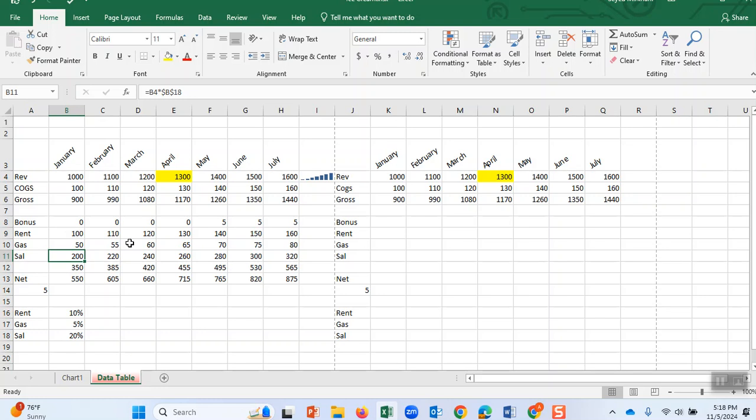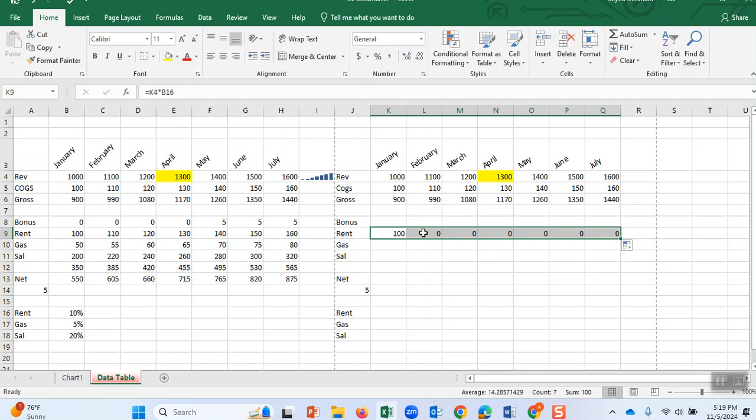Therefore, what I do, again, I come here and I click rent, I put equal sign, this number times, what? Times this number, which is 10%. I click enter. That is $100. If I copy this, you will see a problem. And the problem that you see is that these are all zeros.